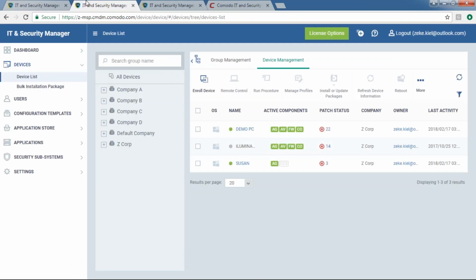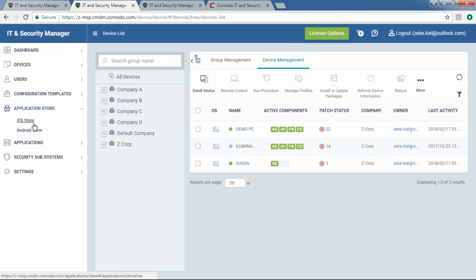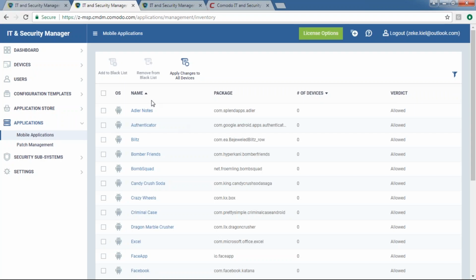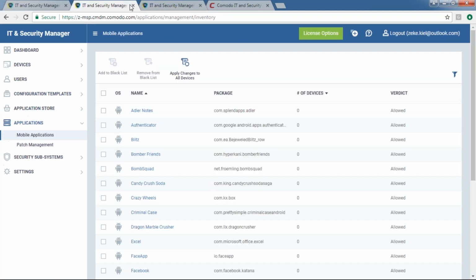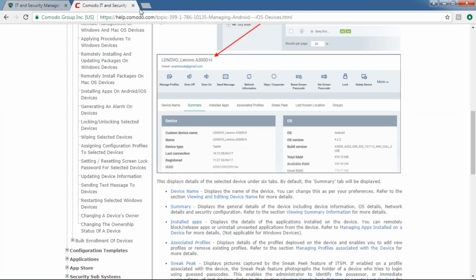Then the Apple Store and the Play Store. Basically you have that built-in Apple Store and Play Store in ITSM. Then your global list of mobile applications where you can do your blacklist and whitelist. And then your profile configuration for iOS and Android. So that's pretty much it for mobile device management.